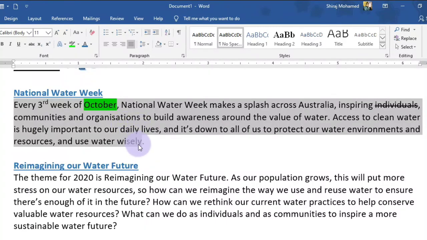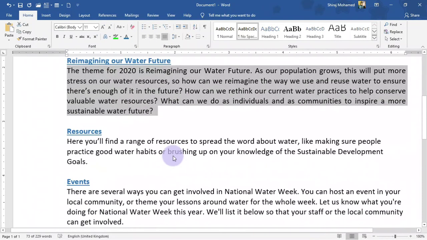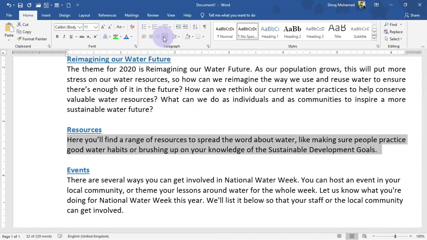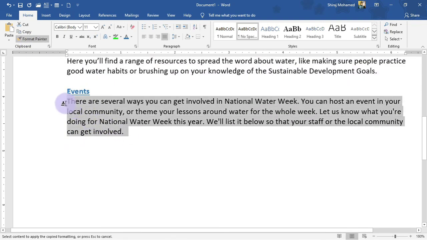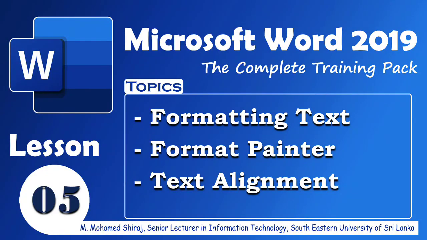And I'm going to apply the same alignment to the rest of the paragraph. So let's select the paragraph and apply this justify. I'm going to hit the Format Painter and drag and select. Nice. Done. That's all in lesson number 5.